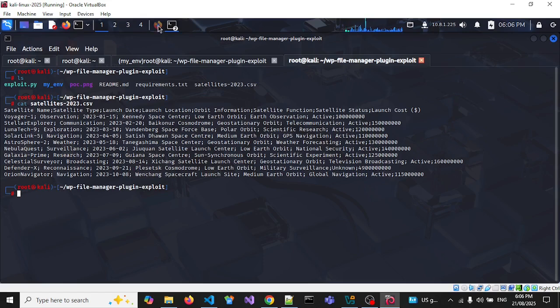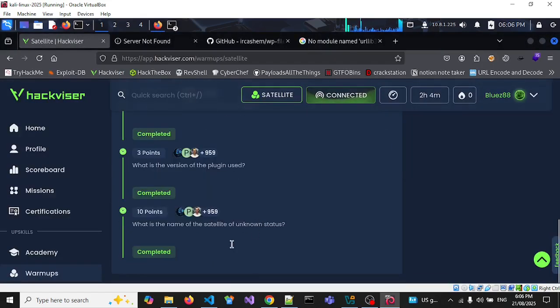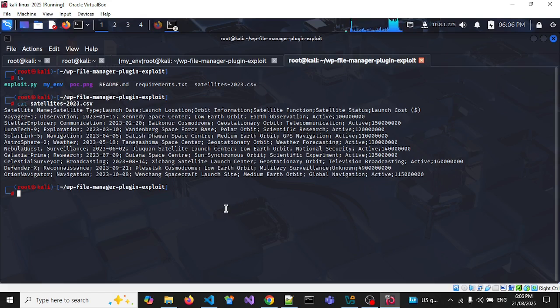So the question was, for this last question, what is the name of the satellite of unknown status? So let's have a look at our output from the file. And this one says unknown here, so we've got the name, the satellite type, launch date, launch location, orbit information, satellite function, satellite status, and launch cost. So we want satellite status. So we can see unknown there. So I'd say it's Vendor X is the answer.